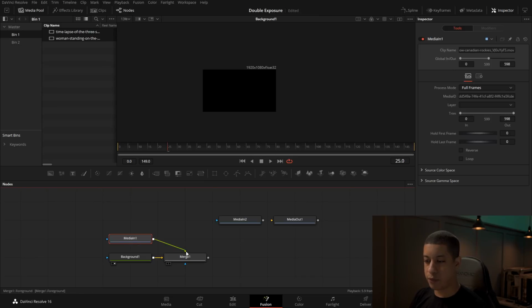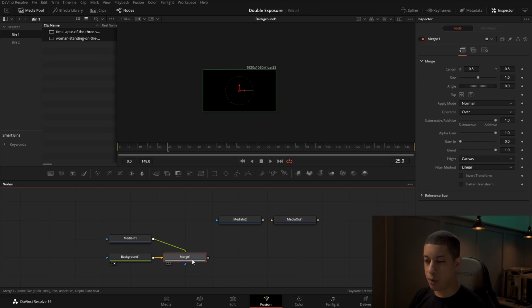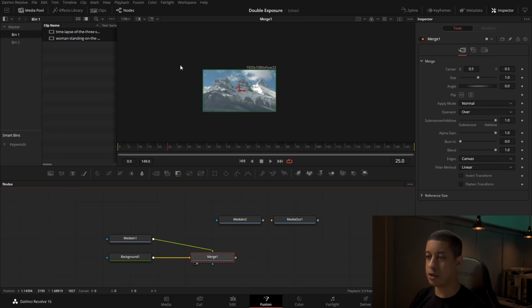If we look at these connectors, this one is a foreground, so that's going to be in front, and this one is going to be the background. If they're connected the wrong way, you can click on here and hold down Control and hit T, and it flips them. You can also just break the connections and reconnect them to fit your needs. Now if we look at it, we can see the one image on the other one. Now you might be saying, why would you want that?